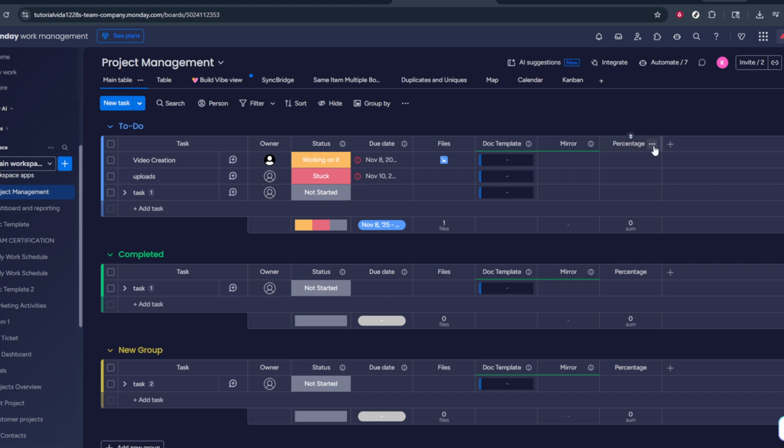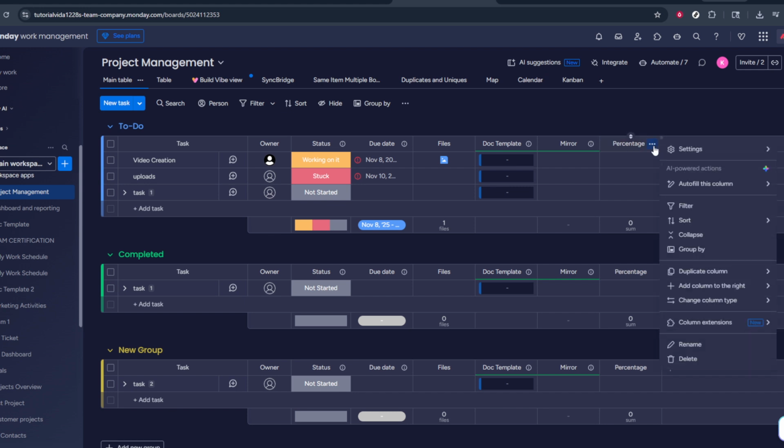Once you've added your new field, it will appear as a new column on your board with a default name. To really make it useful, you'll want to rename it and customize it. Move your mouse over the column header for the new field and look for the three dots, often called the More Options or Context menu. Click on those three dots.